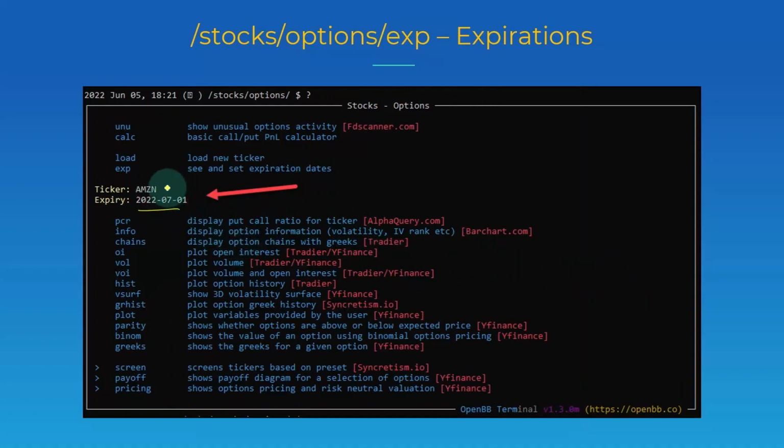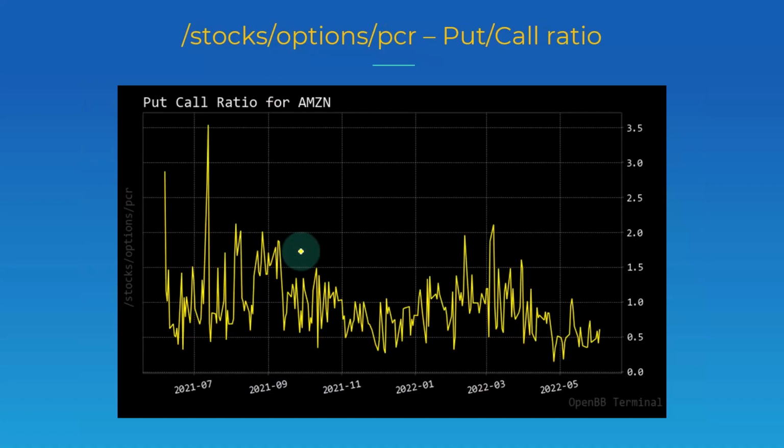And now that I've got both the ticker and the expiration, I've got the ability to pull out some more interesting analysis information on that, including the chain and various other things. So here I'm looking at the put-call ratio for that particular expiration, right? Which again is just the ratio between the puts and calls. Different people analyze this in different ways.